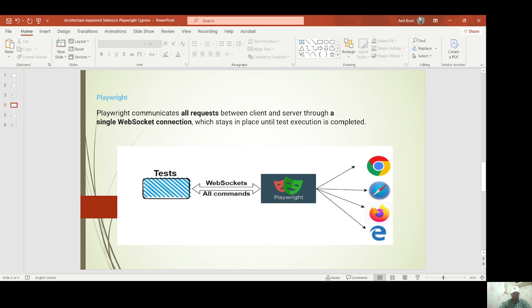So in Selenium, what was happening? For every action there is a request, and after the action there will be a response. And after the request and response, that connection will terminate. But in the case of Playwright, WebSocket will establish a single connection that will stay in place until test execution is completed. That's why it is a little bit faster and avoids flaky tests.